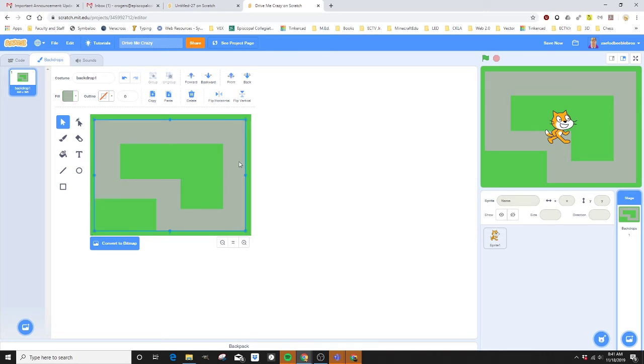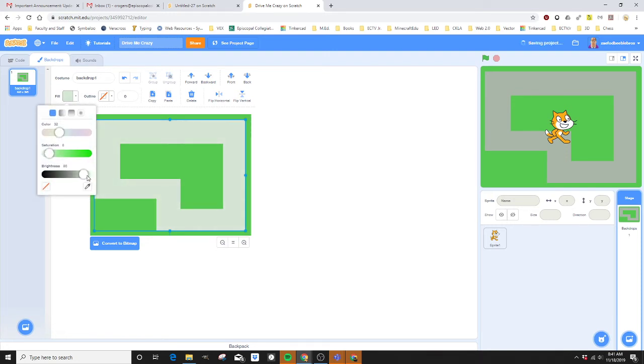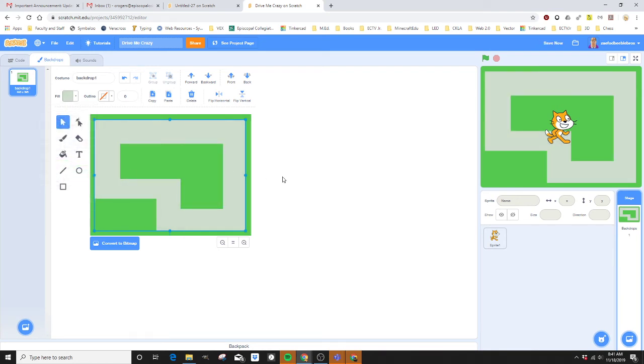I like it. I might take this gray though. I really don't like this gray. Maybe we can brighten it up a little bit more. There we go. Not quite so dark. It seems a bit dark to me. There we go. That's great. All right, I'm done with my track.